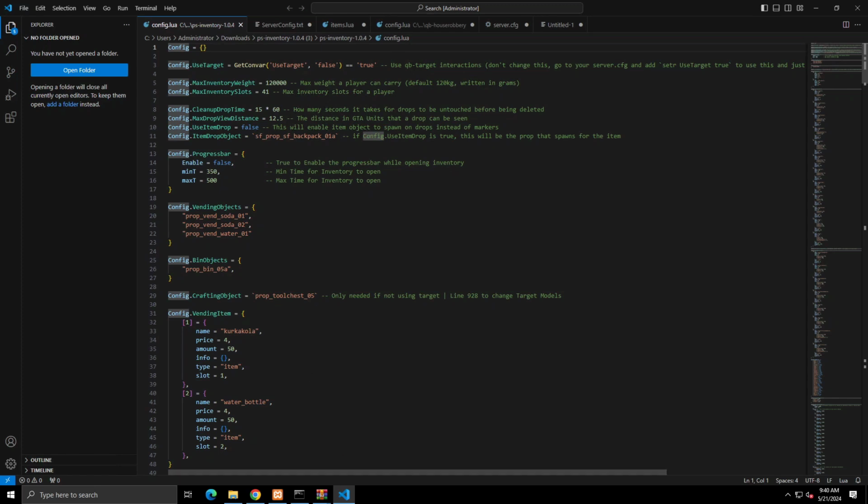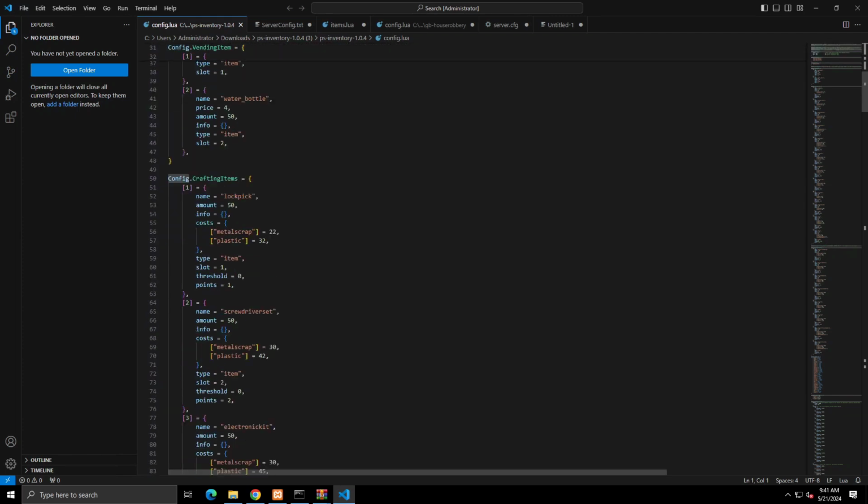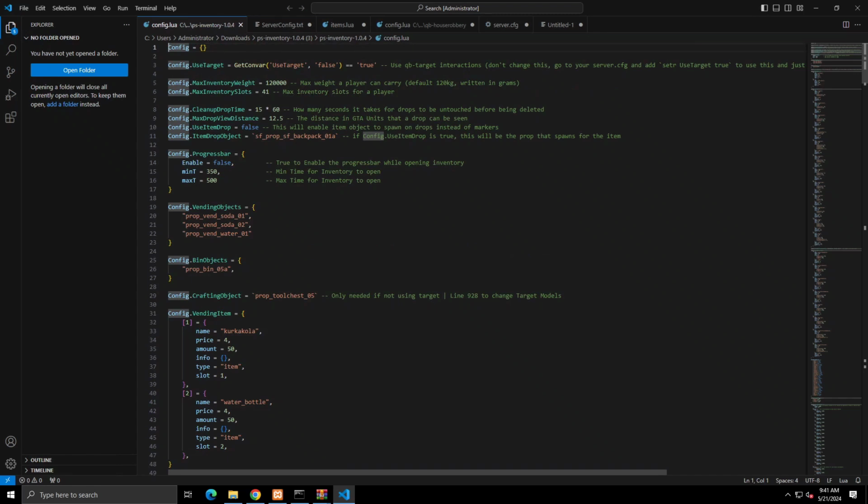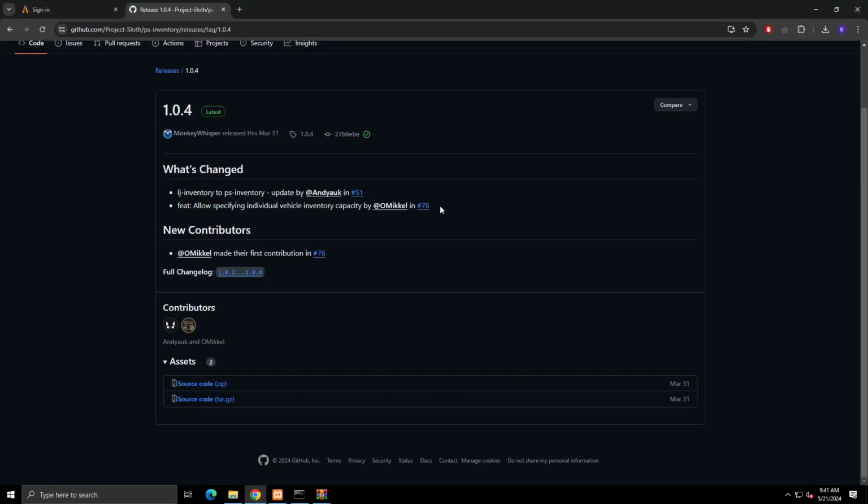You can change the slot size and the inventory weight to whatever you want, and you can even change the timer, which enables the progress bar timer once you press the tab button, so it doesn't instantly open the inventory. You can change the number for how much time it takes to open the inventory. You can change other items as well, but you don't need to edit anything. You just need to edit the inventory weight and slots if you want to. So just close it out.